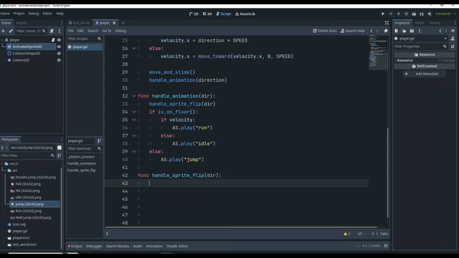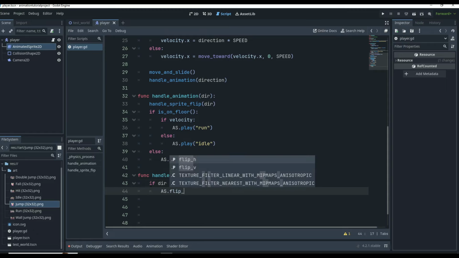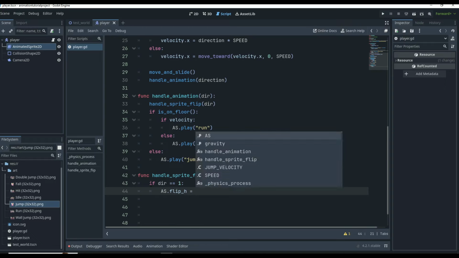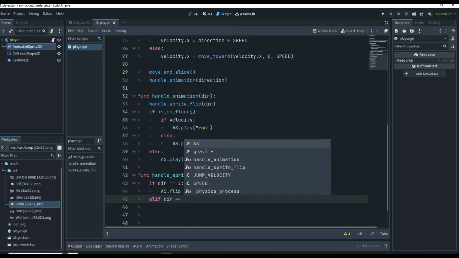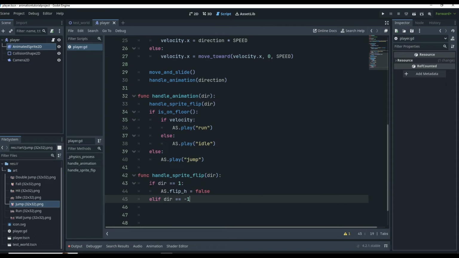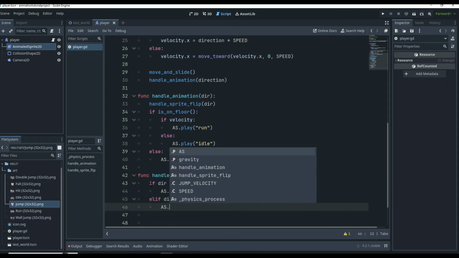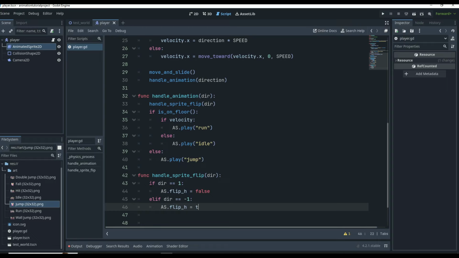So to write this out, what are we going to do? Well, if direction is equal to 1, then we want animated sprite dot flip H to equal false, because that means we're facing towards the right. Else if direction is equal to -1, then we want animated sprite dot flip H to equal true. And then that's going to be our flipping.